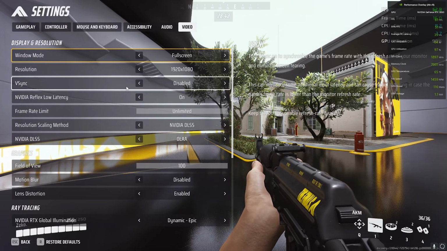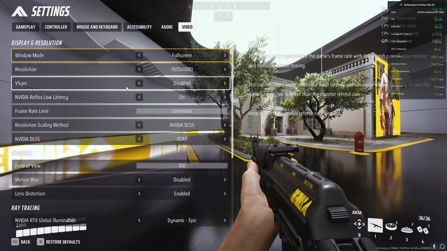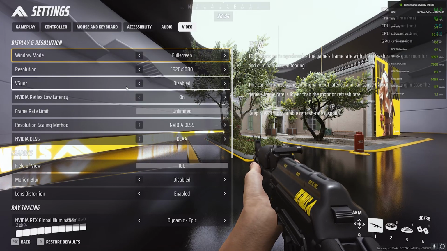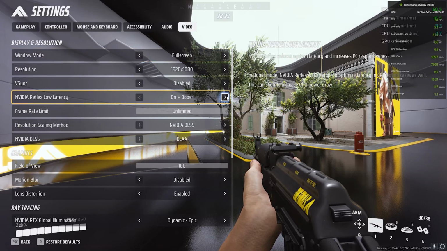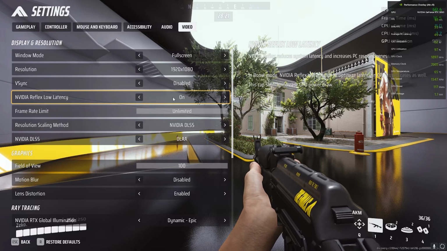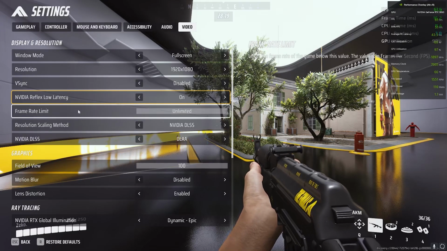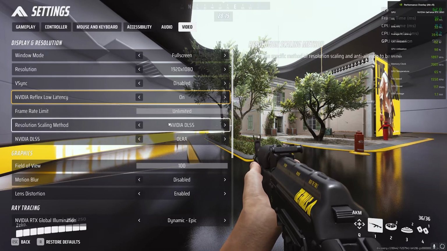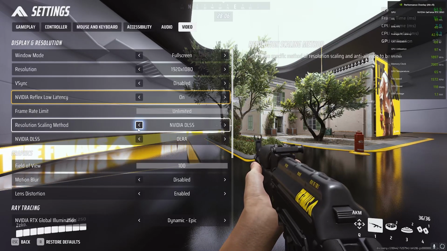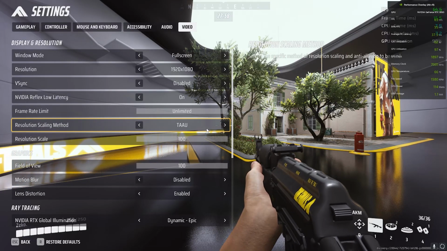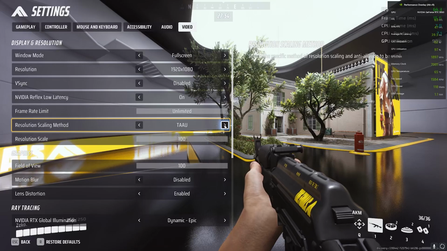Then go to VSync, and this is a rule: you should make VSync off or disabled in all games that you play. NVIDIA Reflex low latency, you can make it off or on, but I prefer to make it on right here. And for the frame rate limit, make it unlimited in order to get higher performance. For the resolution scaling method, you can choose TAAU because this one is the most suitable for most budget PCs.